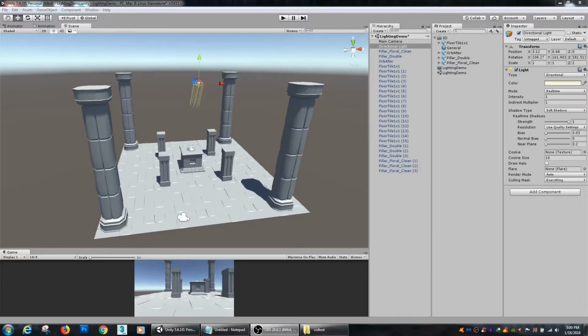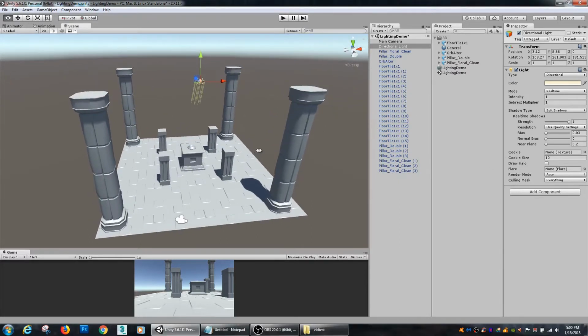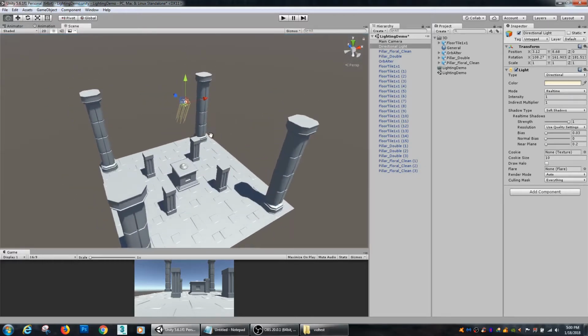Hey guys, so in this Unity lesson we are going to go over just the basic lights in Unity and their functions and how they operate. So whenever you start up a new scene in Unity, by default there is a main camera and a directional light that is in the scene.